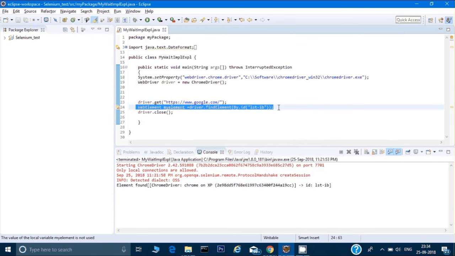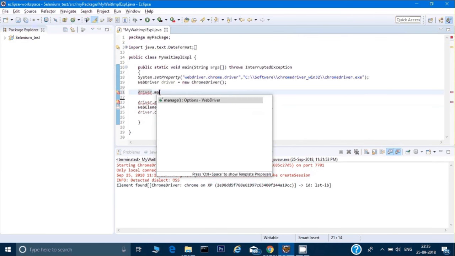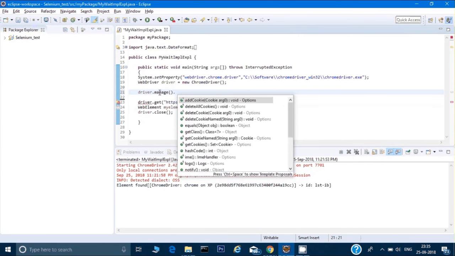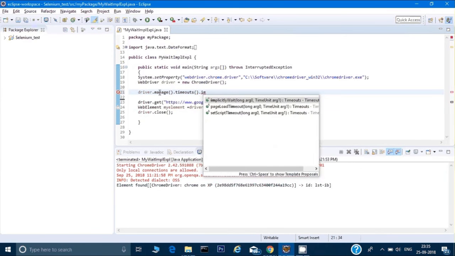So in order to avoid this situation, we can tell our code that if it is not able to find some element, let's wait for a few seconds, and if it's still not able to find the element, then only throw an exception. And how is it done in Selenium? Through implicit wait. And what command do we have to write? We have to write driver.manage().timeouts().implicitlyWait.